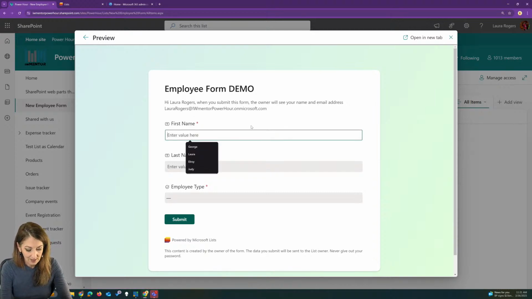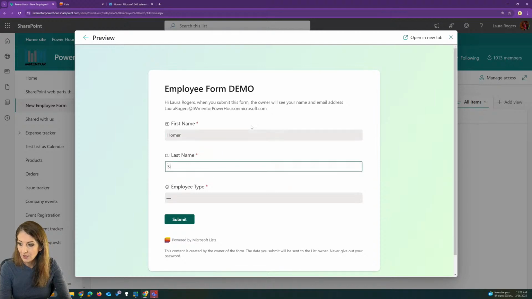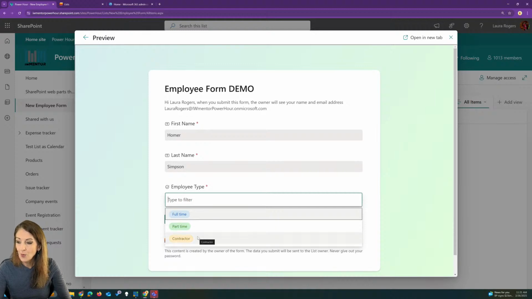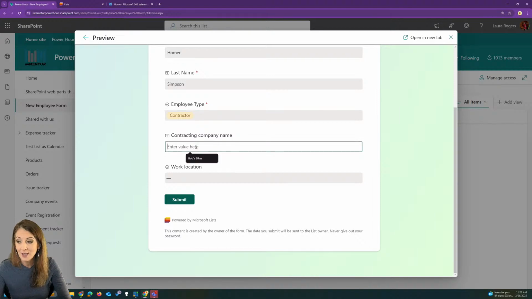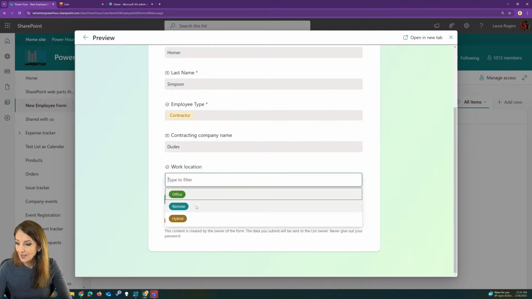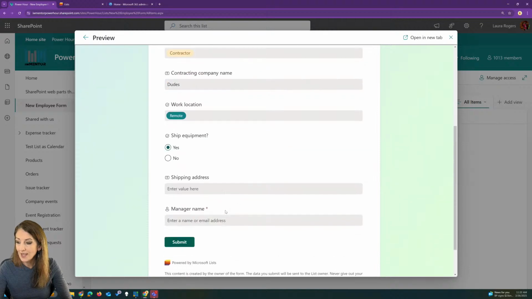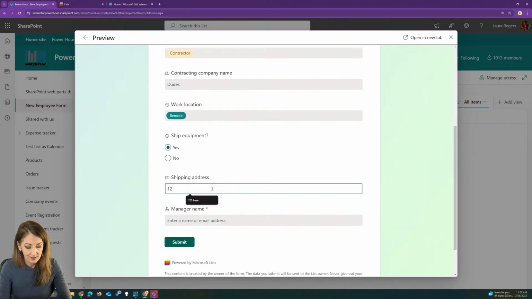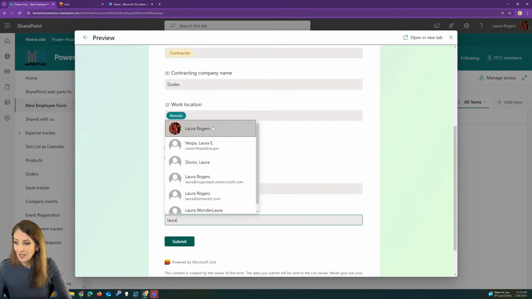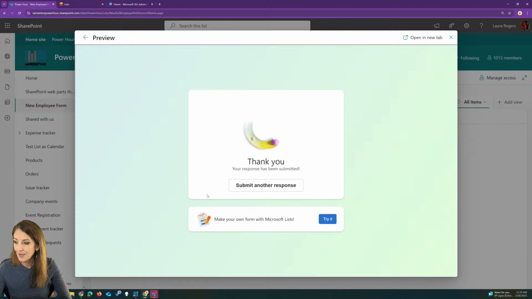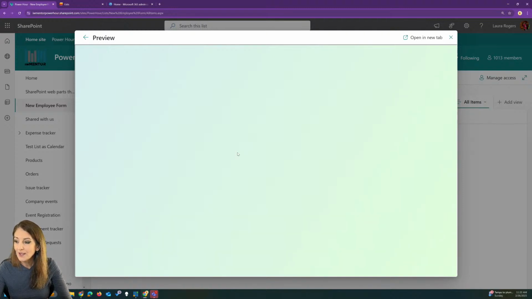I'll just say Homer Simpson. And then I'll just say Homer is a contractor. Now, contractors aren't going to be asked that many questions. So work location, I'll say remote, and ship equipment, yes, and then shipping address. And then I'll just be the manager. Notice I made that a required field. Submit. Okay, I can go submit another response. I can see what it looked like.